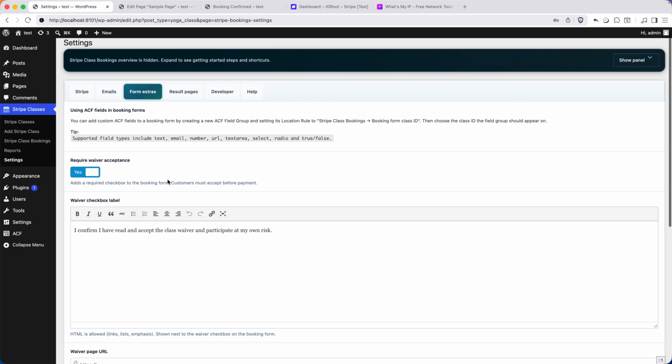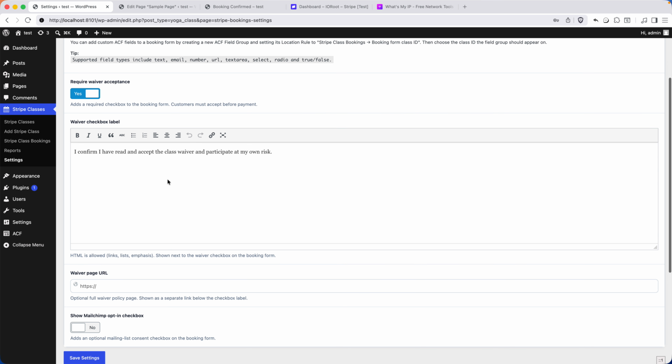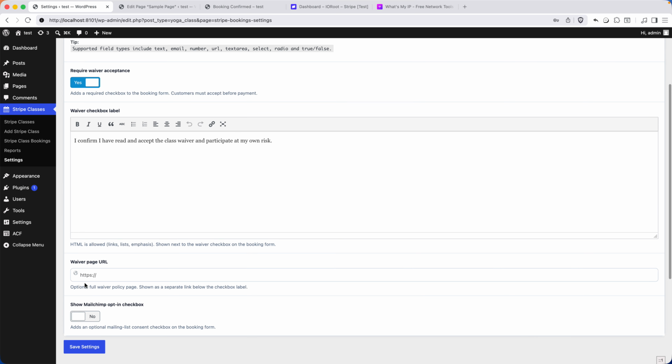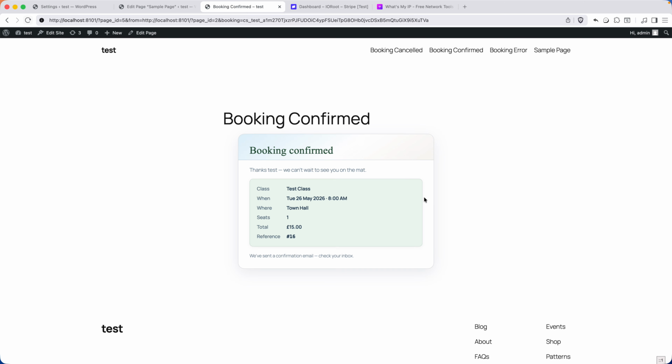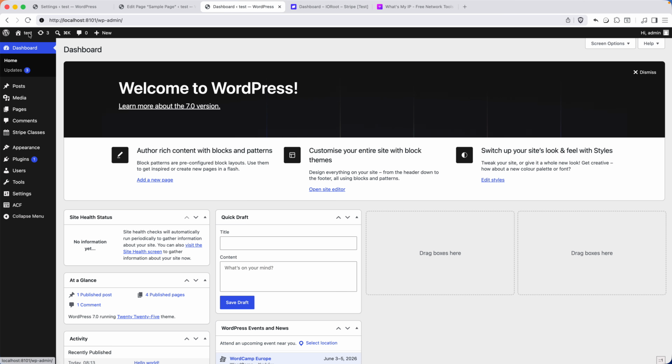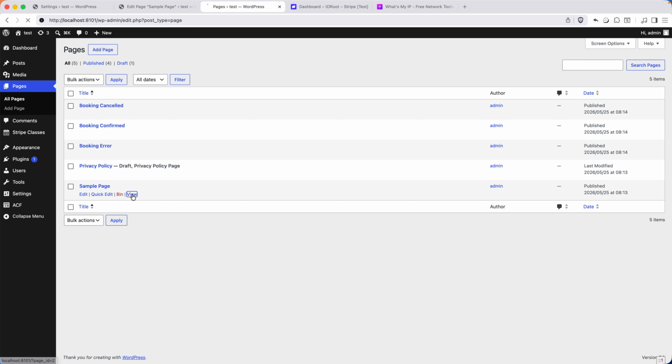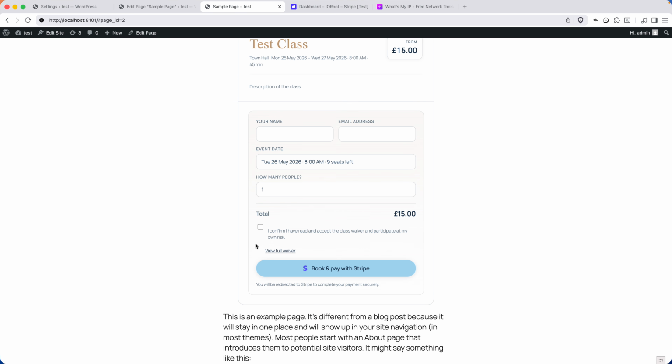So if I turn on the waiver acceptance, for example, you can add a URL. Let's just use google.com, and there's the label. So let's save that for now and head back to the actual test page, don't we? So if we go back, let's view the sample page. Okay, and you can see there's a check now, and you can click on the link and that will take you to the waiver.